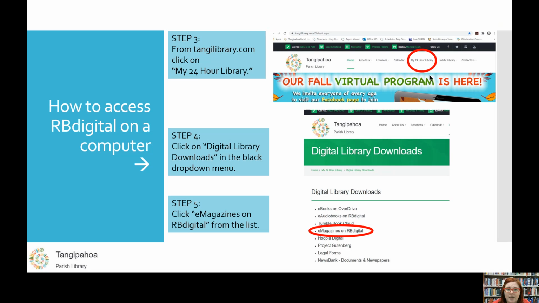From the Tangi Library website, you will need to look for My 24-Hour Library. You can find that in this white bar along the top of the website. You will click on My 24-Hour Library, and when you do, it will bring a black drop-down menu. Click Digital Library Downloads in the black drop-down menu. It will bring you to the Digital Library Downloads page. You will need to look down to the fourth item in the bulleted list and click on E-Magazines on RBdigital.